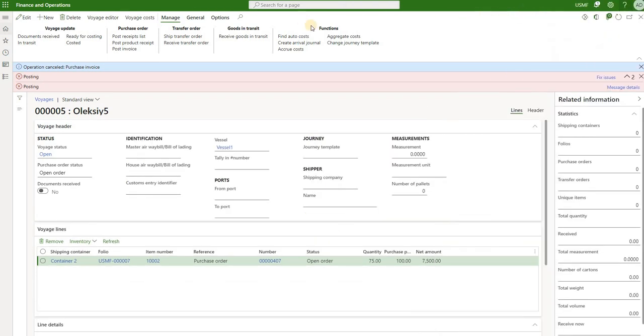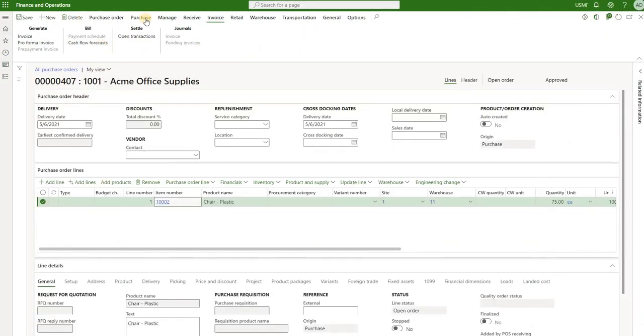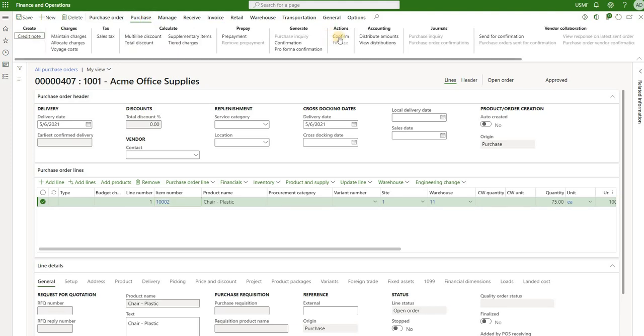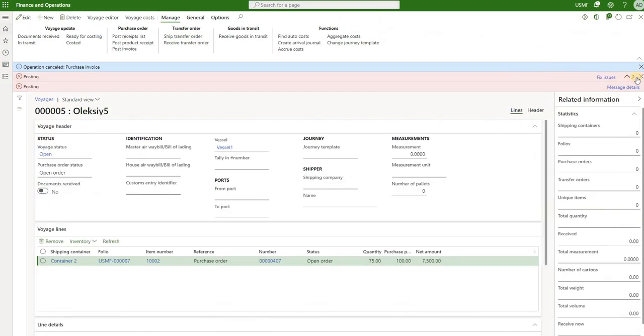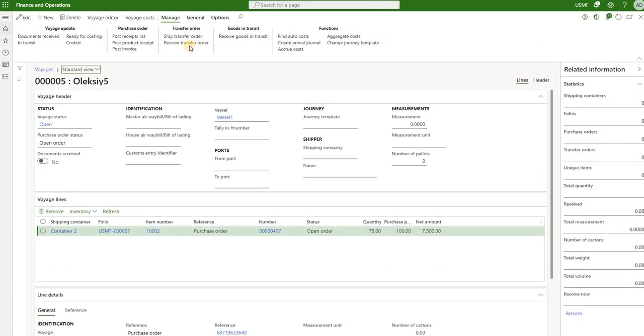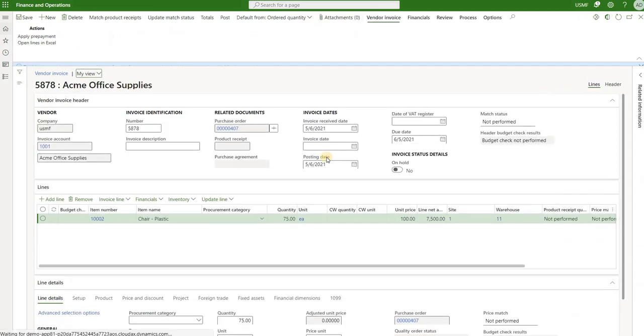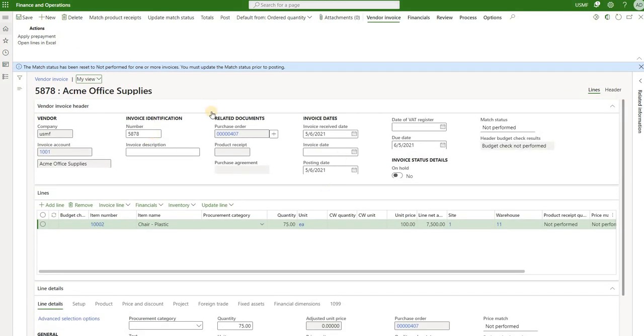So we have an issue. The purchase order has not been confirmed, which is my bad here. So we have to come back to the purchase order itself and confirm it, which is a good point. Now, once that is confirmed, we're going to try to invoice it again. So here's our invoice, update matching status, and post.